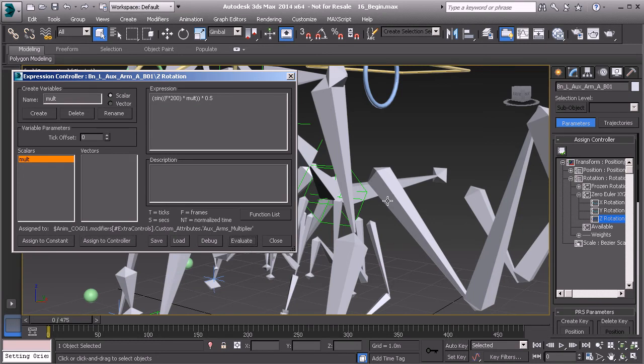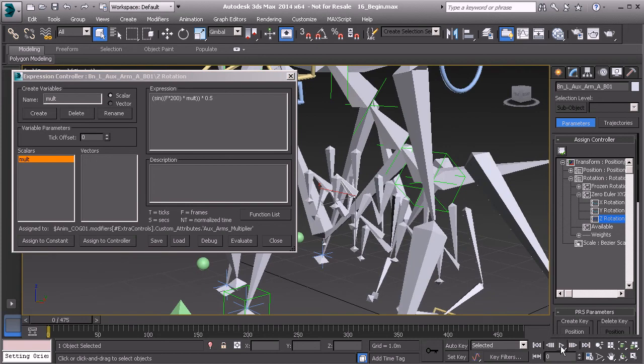Now let's see what happens when we use the current expression. We'll click on Evaluate, and we'll play this back. We'll notice that we're not getting this type of cycled behavior. Instead, what we're getting is more of a bicep bulge, almost like the creature is working out. So what we need to do then is work with a cosine function that plays along with our sine function.